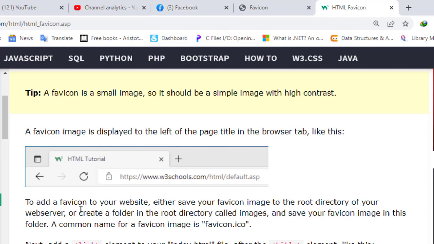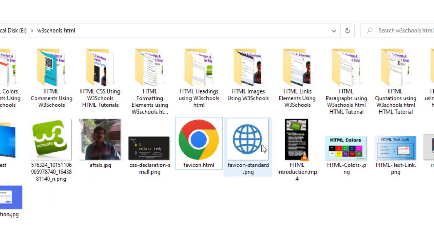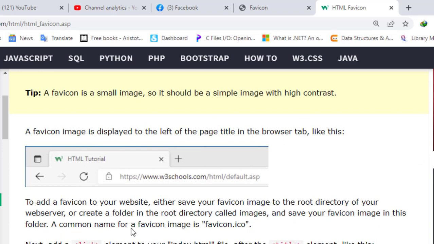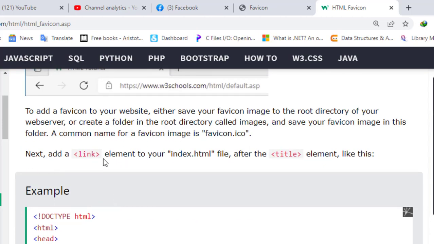To add a favicon to your website, either save your favicon image to the root directory of your web server. I have already saved this favicon to use in this tutorial. Or create a folder in the root directory called images and save your favicon image in this folder. A common name of the favicon is favicon.ico. This is the extension, but we can use any other extension as PNG, JPG, or any other. Next, add a link element to your index.html file after the title element like this.